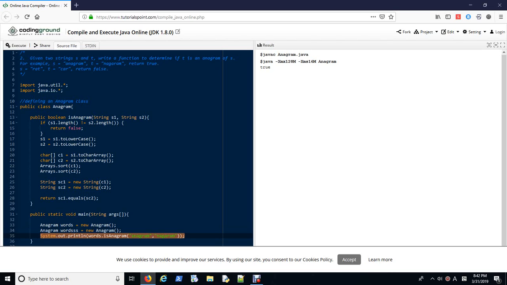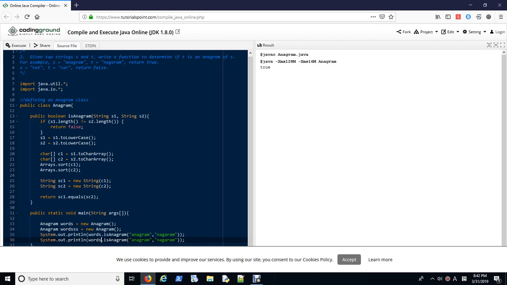What about we instantiate another class, words, and I want to print out or check, oops, words2, which is the second instance of the Anagram class. I want to check whether "car" and "red" are in an anagram relationship. Hopefully it's going to return false. True, and false. There we go.